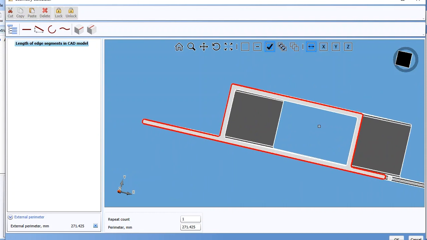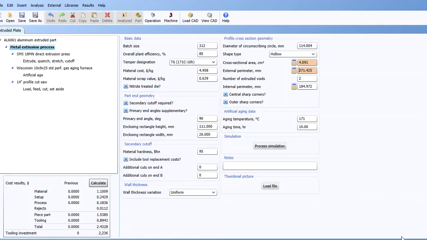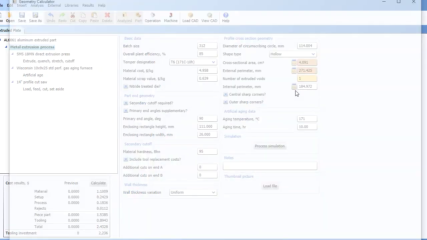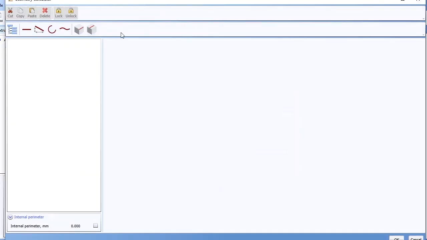So we've selected the perimeter shown here in red. This cross-section has a single hollow void in it, so I'm going to enter a 1 for the number of extruded voids. And then I'm going to use the CAD model to define the internal perimeter for this part.